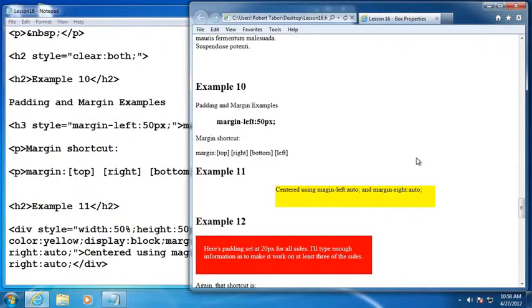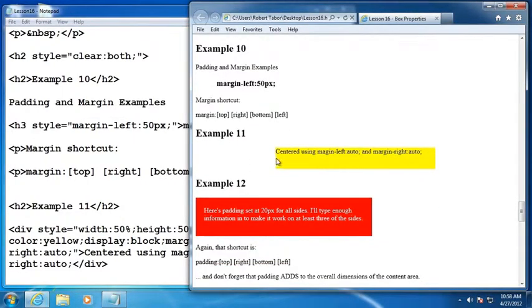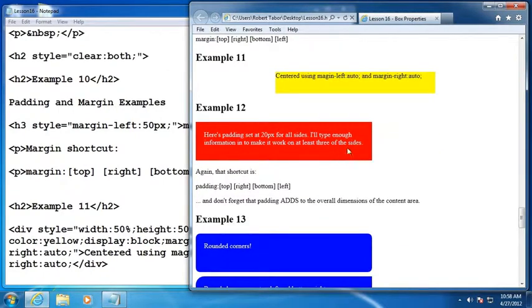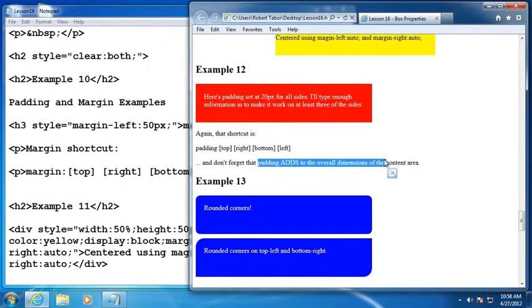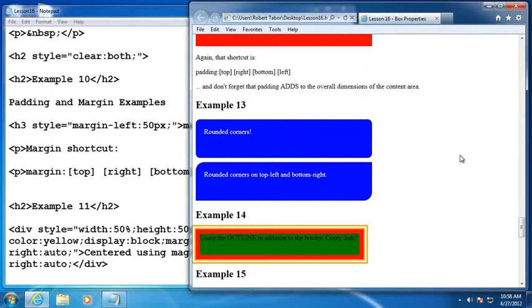All right, example number 11. I've used this a number of times. This is how we would center something using the margin left and margin right set to auto. Okay. Padding on all sides 20 pixels, and again you can use a shortcut here setting the pixel count top, right, bottom, and then left. And don't forget that the padding adds to the overall dimensions of the content area.